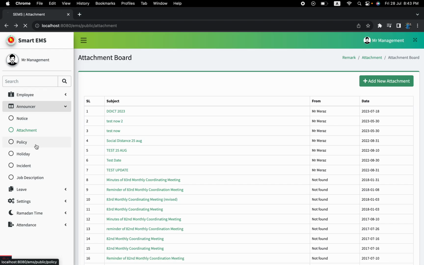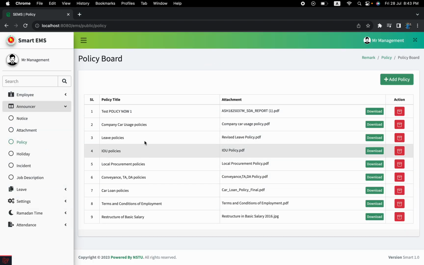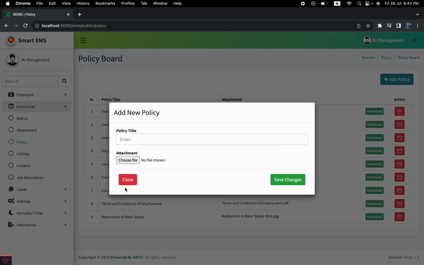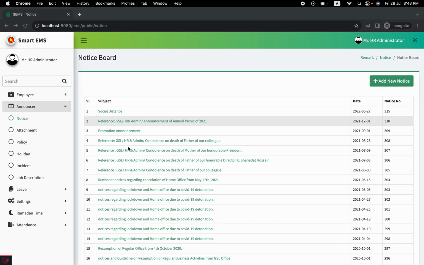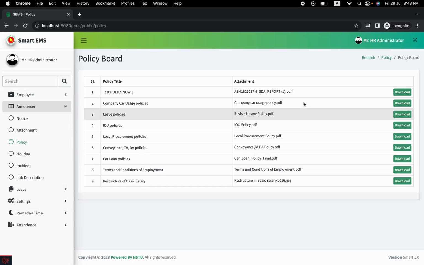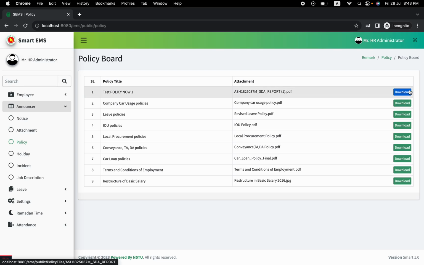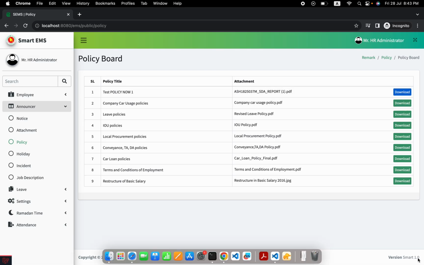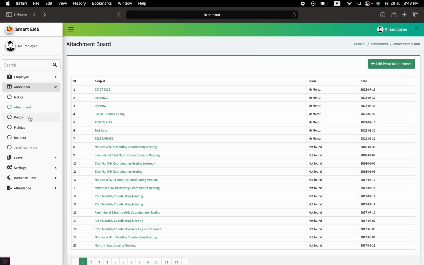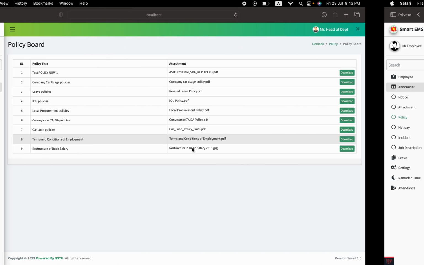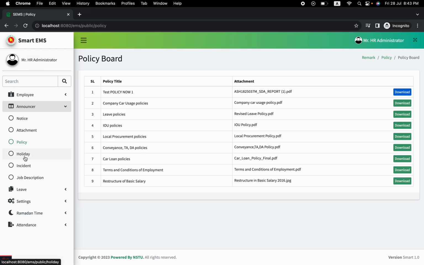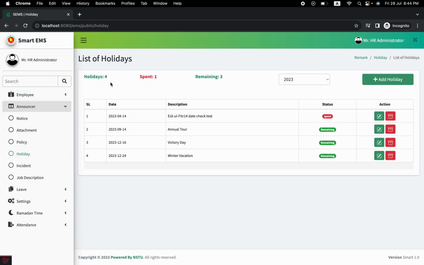Another section is the policy, which is our company policy, such as company card usage policy, sleep policy, etc. That is different for every company. As management, we can add a policy with a file. The HR administrator can't add a policy, he can only download it. The head of department and the employee can also only download, nothing else. And if we go through the holidays, here you can see the number of holidays, and spent, remaining, etc.